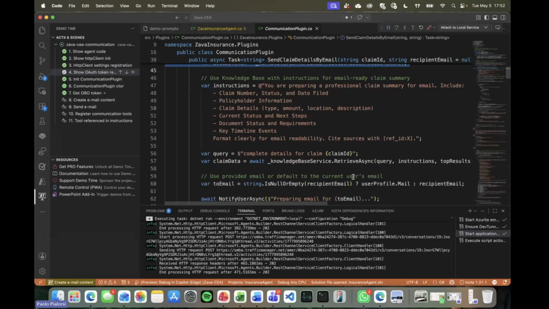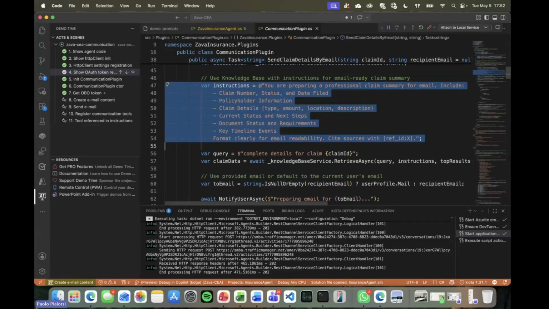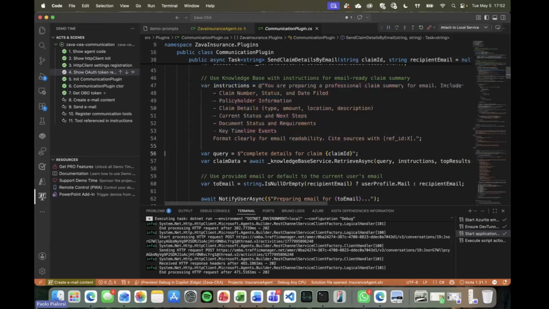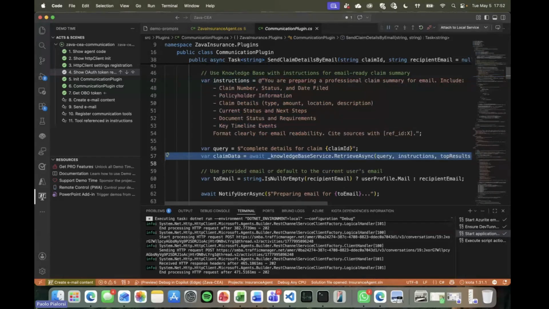And then here we rely on the LLM backing our solution, which is right now GPT-4.1, if I'm not mistaken. And here we simply create a set of specific instructions for the large language model. We say that we want to prepare a professional claim summary for email, including, and we provide a list of information that we want to retrieve. And then we ask the knowledge-based service we have as an internal implementation of this agent to retrieve the information we are looking for, the specific claim selected by the user in the current context.